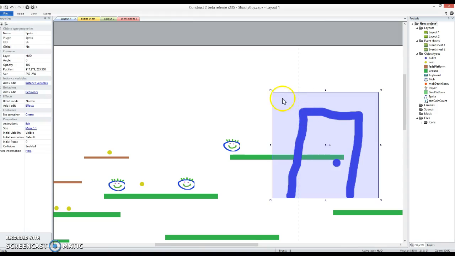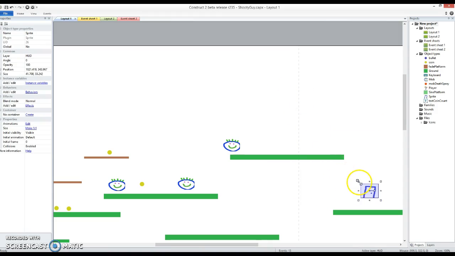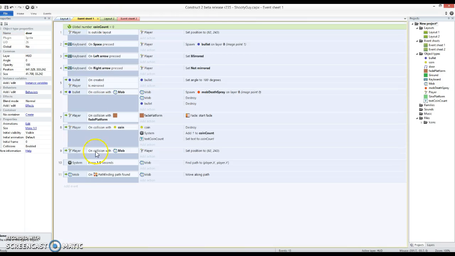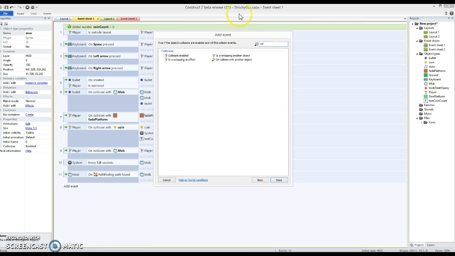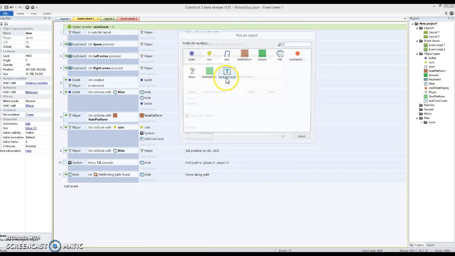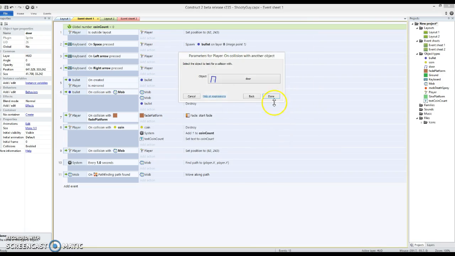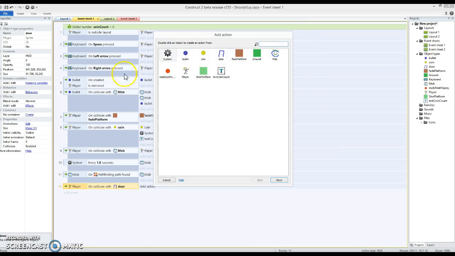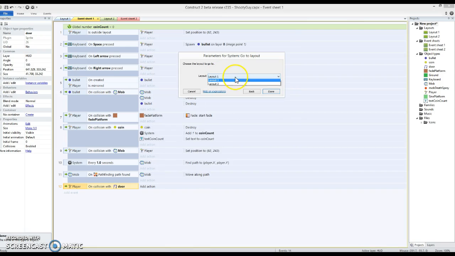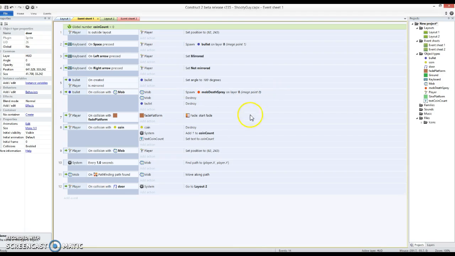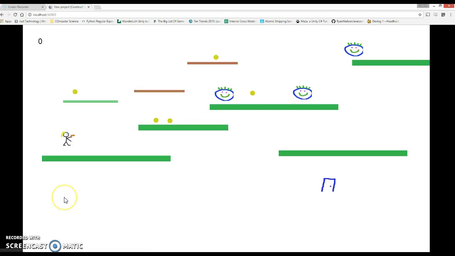All I want is that when I hit that door, I go to that next layout. So I'm going to drop that into my event sheet 1, because I'm still in event sheet 1: player, collision with another object, door. Under System, I go to Layout, and I can pick which layout: Layout 2. And that should work, always worth testing.